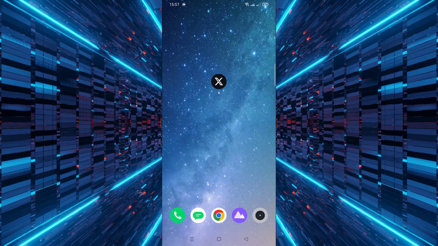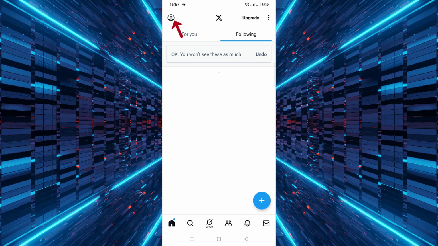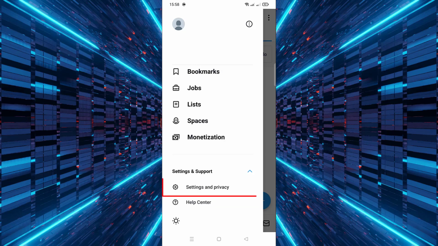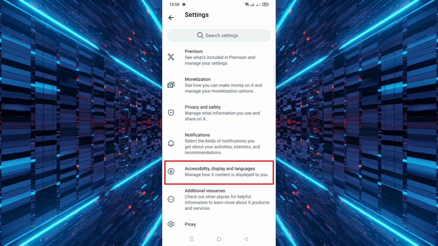First, open the X app on your mobile device. Next, tap on your profile icon located at the top left corner of the screen. Then, scroll down and tap on Settings and Support. After that, select Settings and Privacy from the options that appear. Now tap on Accessibility, Display, and Languages.